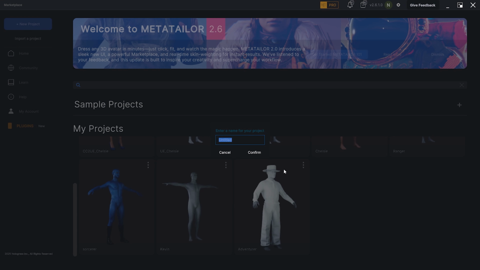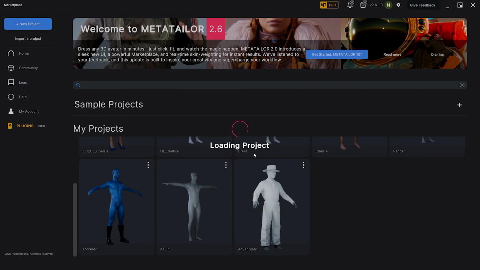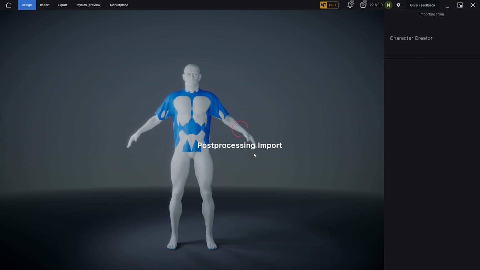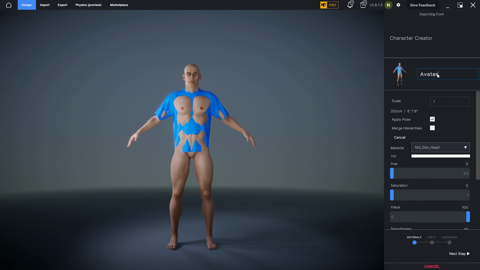Come back to MetaTailor, and there we start. All right, give it a project name, Zeus shirt. And the first thing that's going to come up when you start your project is your avatar. His name is Zeus.